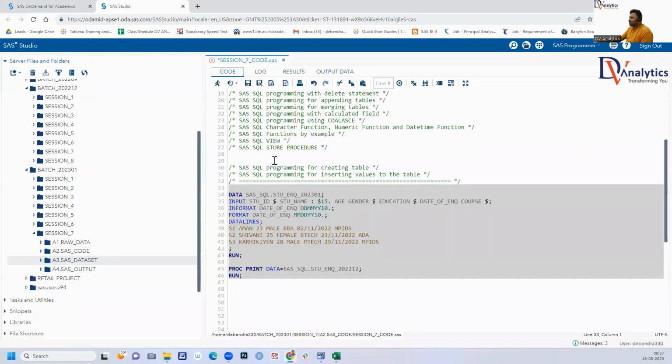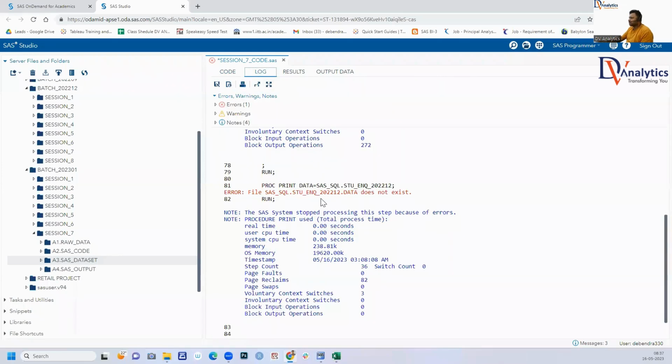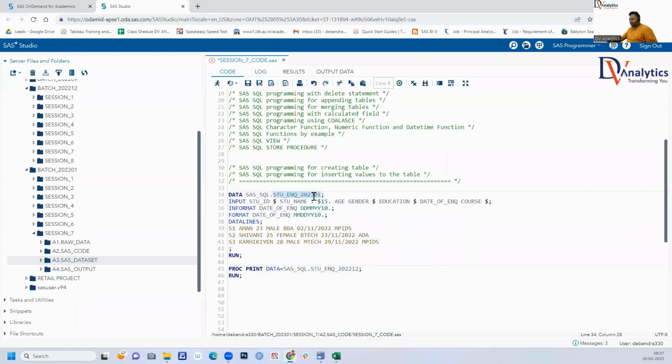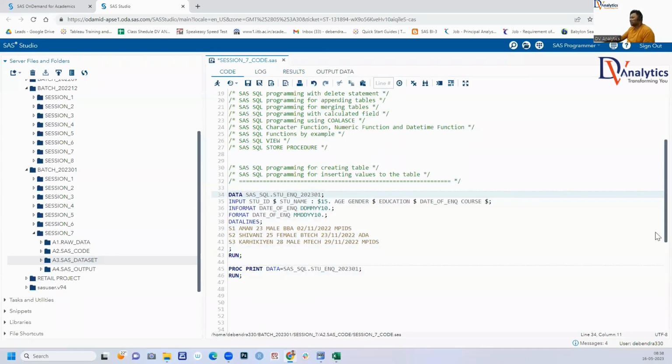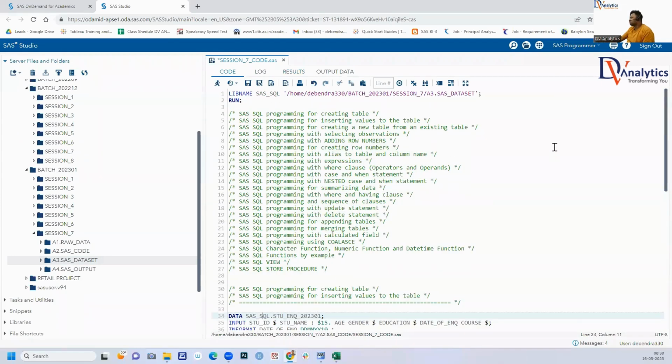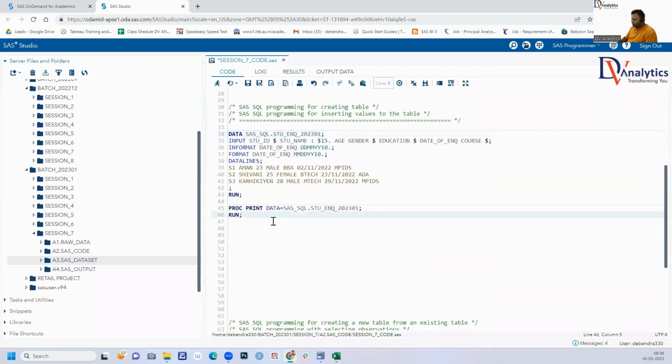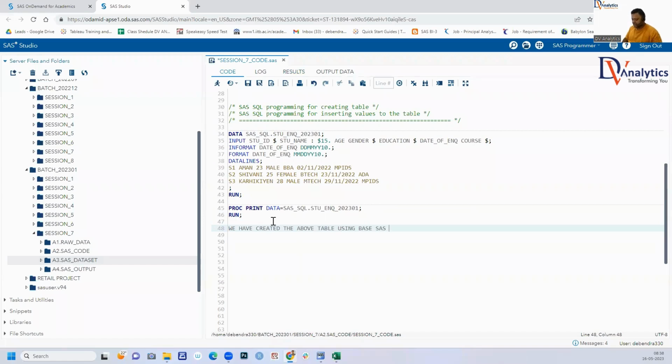So what did you do here? You are using base SAS to create your table, correct? Yes or no, guys? Again, SAS SQL. Okay, so understood, guys. What is that? We have created the above table using base SAS programming. Yes or no? Now, to create this table using SAS SQL.